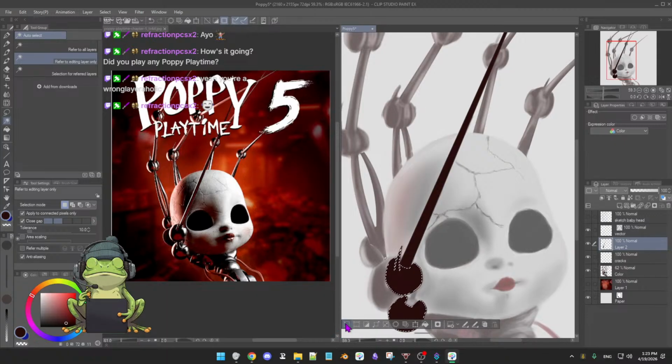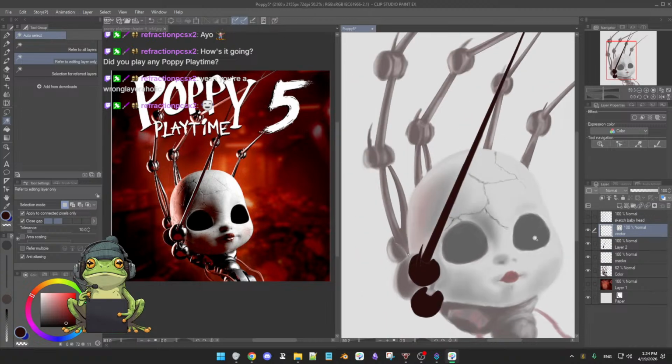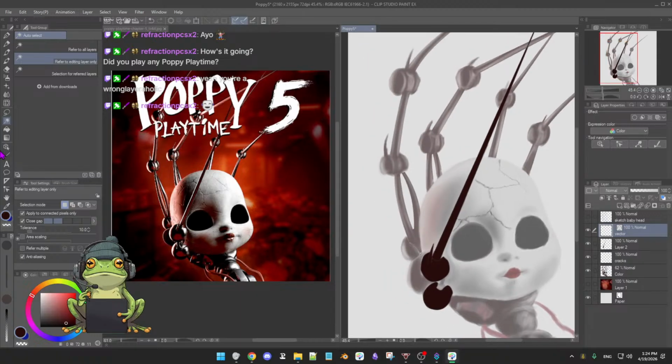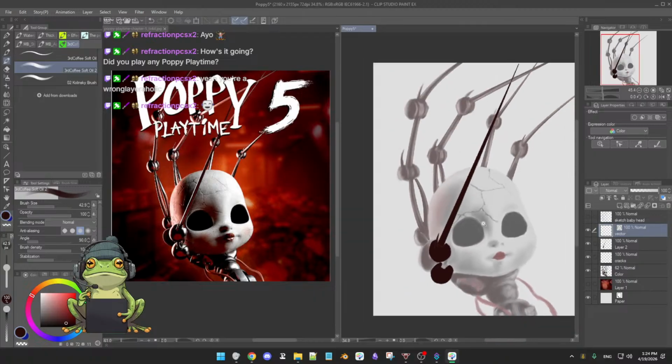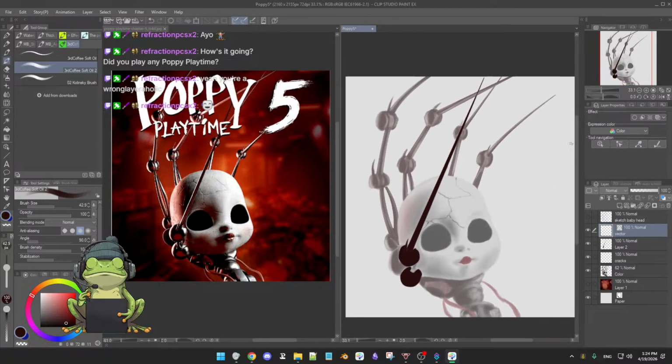Right. And then we'll take the vector and we raster that by dropping it to the lower layer. See? Let's grab my brush. All right.